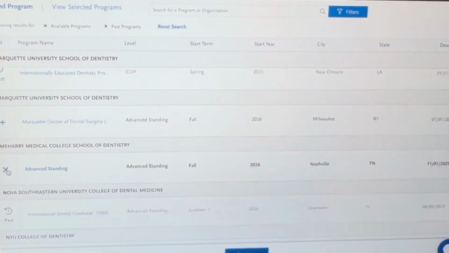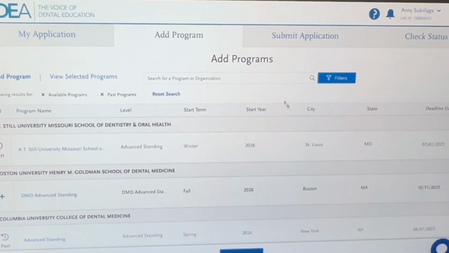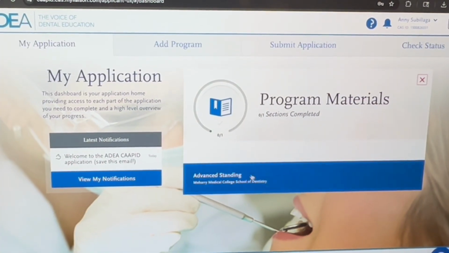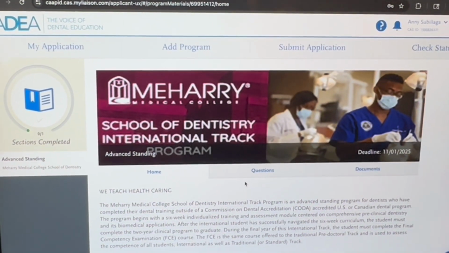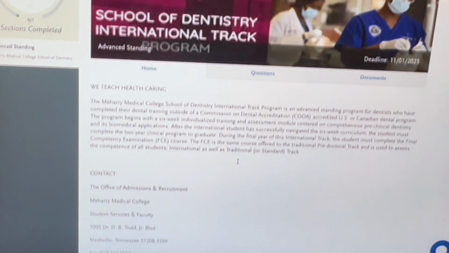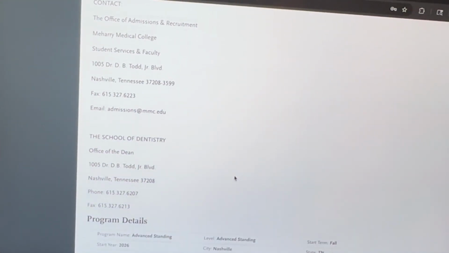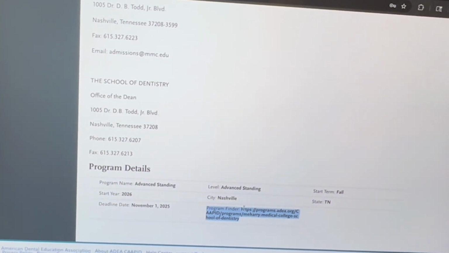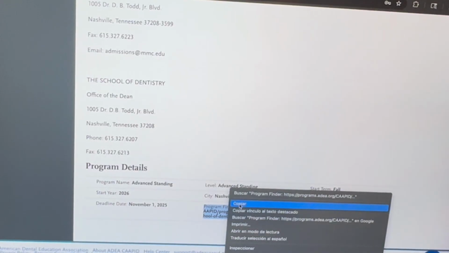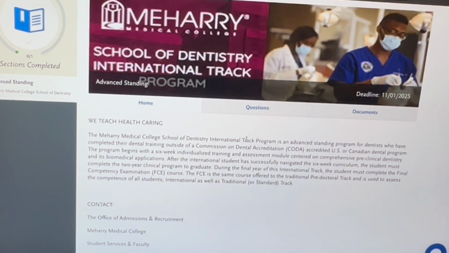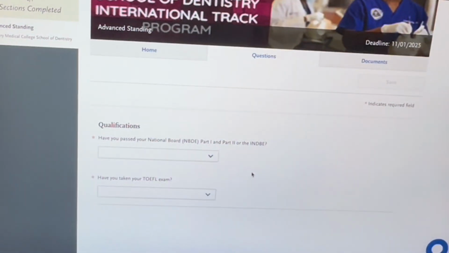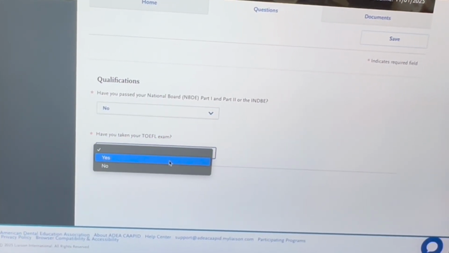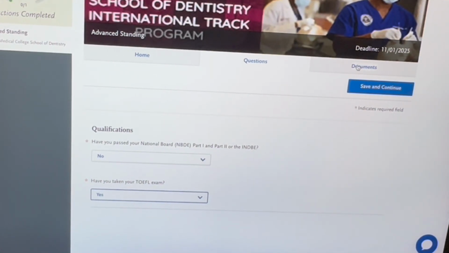Once you have added a program, you want to go to the program materials section. Once in the program materials section, you will be able to see the program that we previously selected. In this case, I selected Mihari University because that's a program that's available right now. Once we click in there, we're going to see first some information about the university, and then if the university requires some additional information, we will have some other sections, like in this case we have questions and documents. Some universities do ask for questions and documents, and some universities won't ask for anything else.